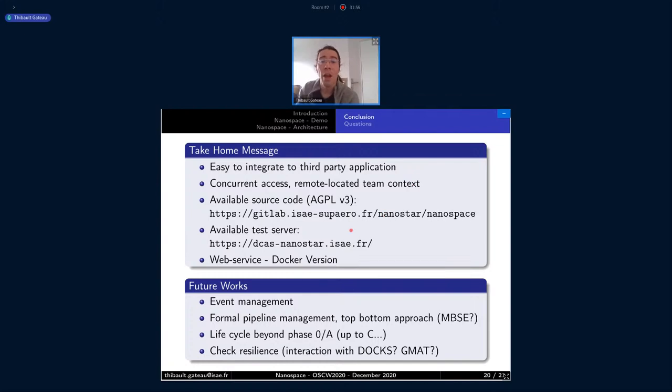The code is available, open source. I put the two addresses. I apologize, it's not totally stable, and we are still in the debugging process. But you can try it. We have a Dockerized version. If you want to install it on your own server, it's possible. It's a web service, so it's not that easy to go through the process of installing all the Angular dependencies and all of that. But you have the Dockerized version if you want to try, and it's working.